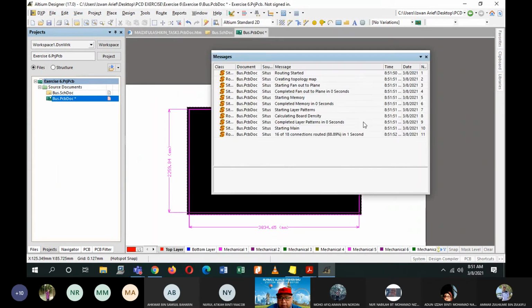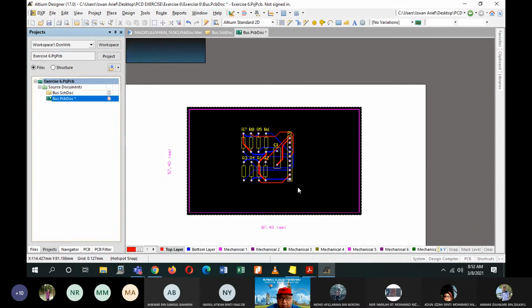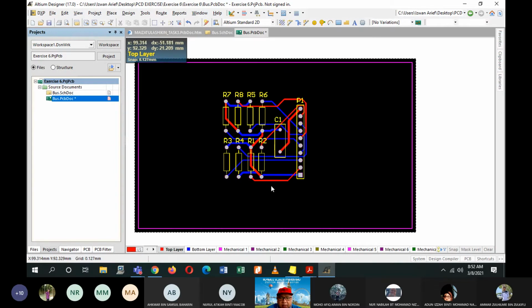Okay, just wait for the status to stop, means that it is okay now. So this is my circuit lah. This is my PCB. So now I have top and bottom layers, each of them blue and red. So you may change the view lah, which layer that you want to view. Okay, save your work lah. That's the best thing to do.